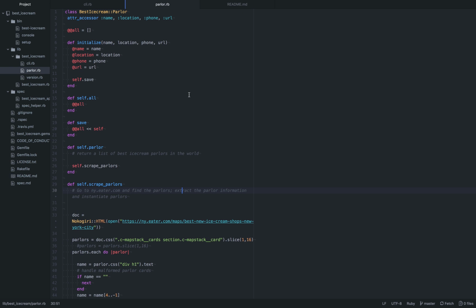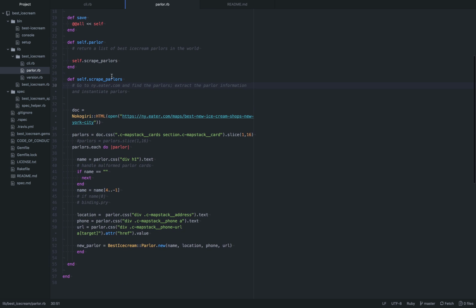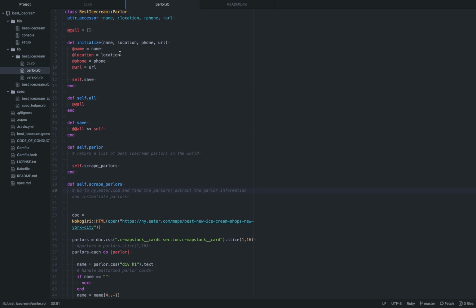Then in our parlor class, we created an attr accessor for name, location, phone, and URL. We have an all class variable to capture all the parlors that are listed on the website. We initialized all the new parlors, and if we scroll down quickly, this is where we scraped the parlors with Nokogiri. And here's the website that was used, as well as how I iterated over it to find the CSS selectors on the website, so I could then instantiate a new parlor, which would then get saved accordingly.